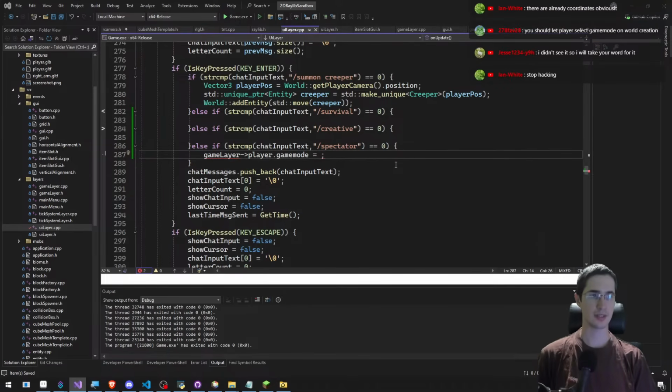That's a bit of a bummer. You should let players select game mode on world creation. We could do that, but not right now. That's not a priority. There's already coordinates. Obviously, no adventure. I didn't see it, so I'll take your word for it.